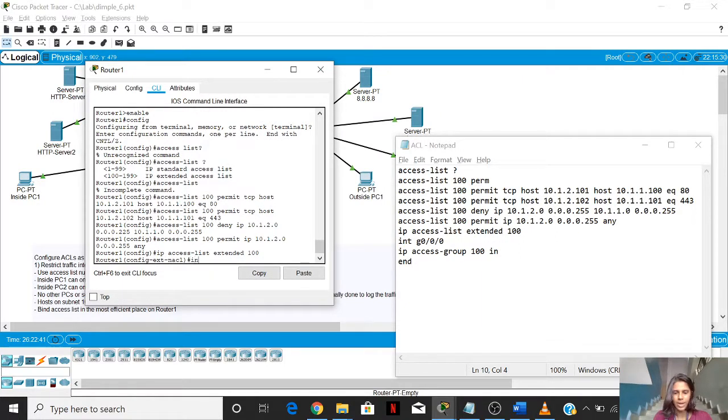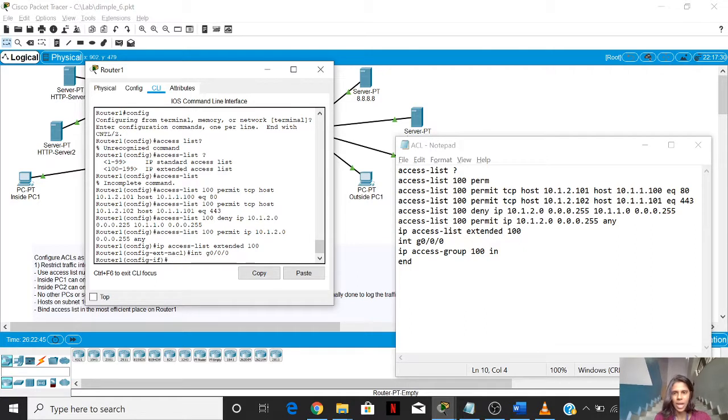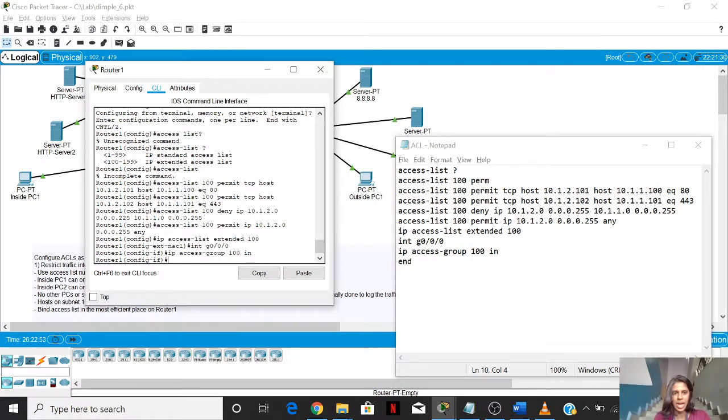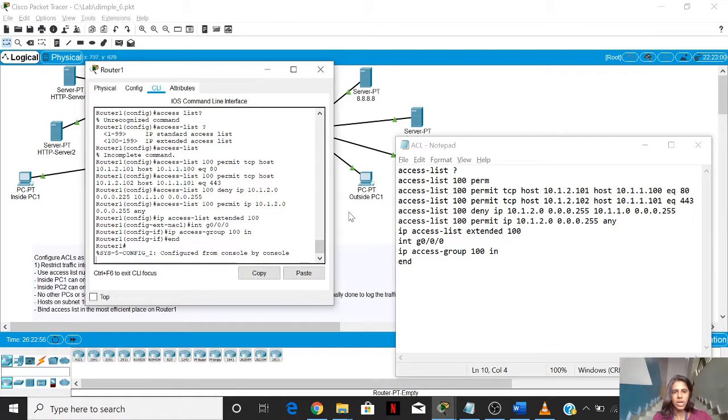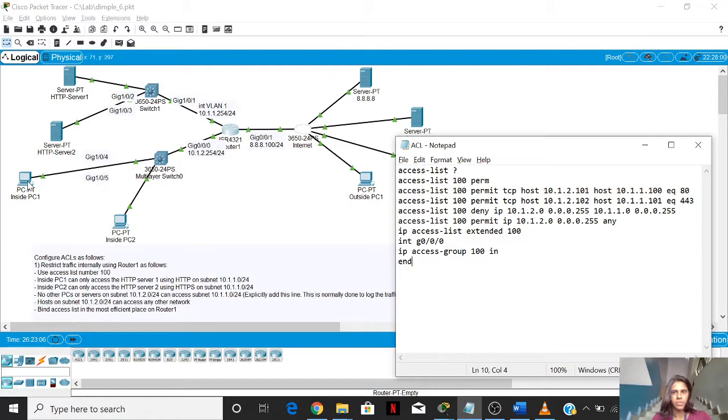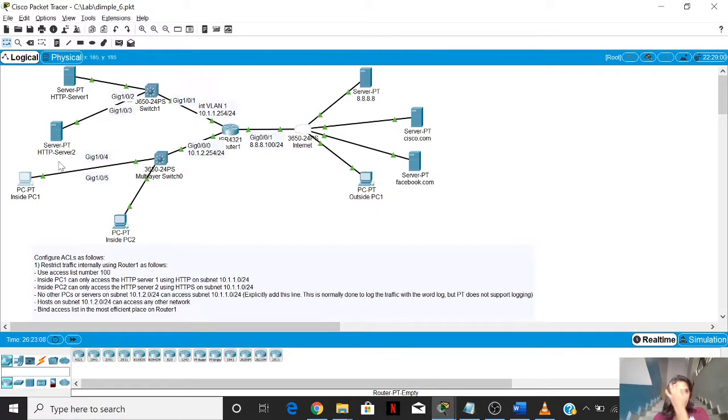So we type int 0/0/0, we type ip access-group 100 in, and we enter. So yeah, we're done with all the configurations over here. What we'll be doing next is going and checking whether everything works properly.